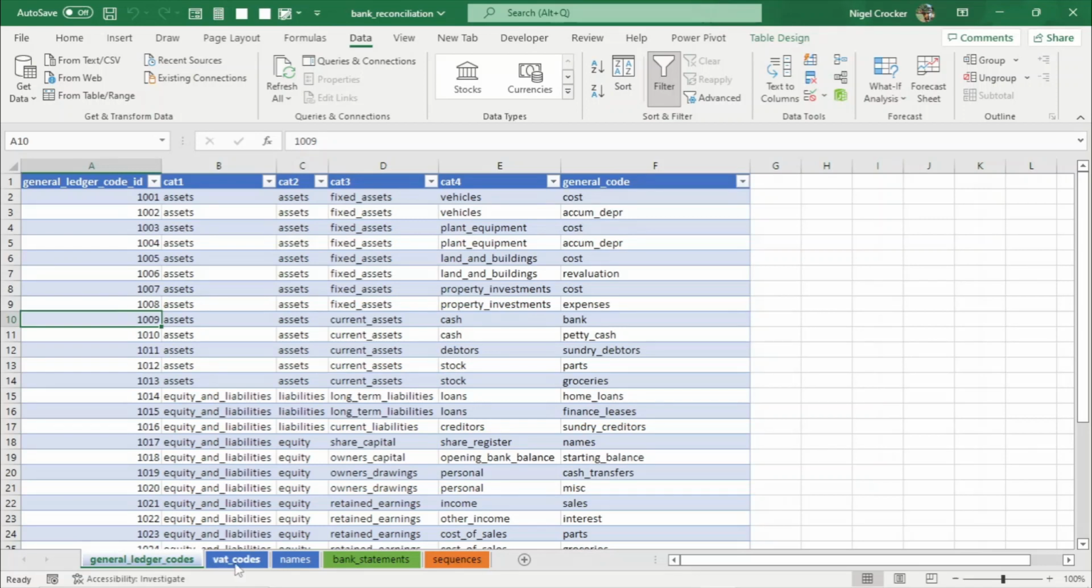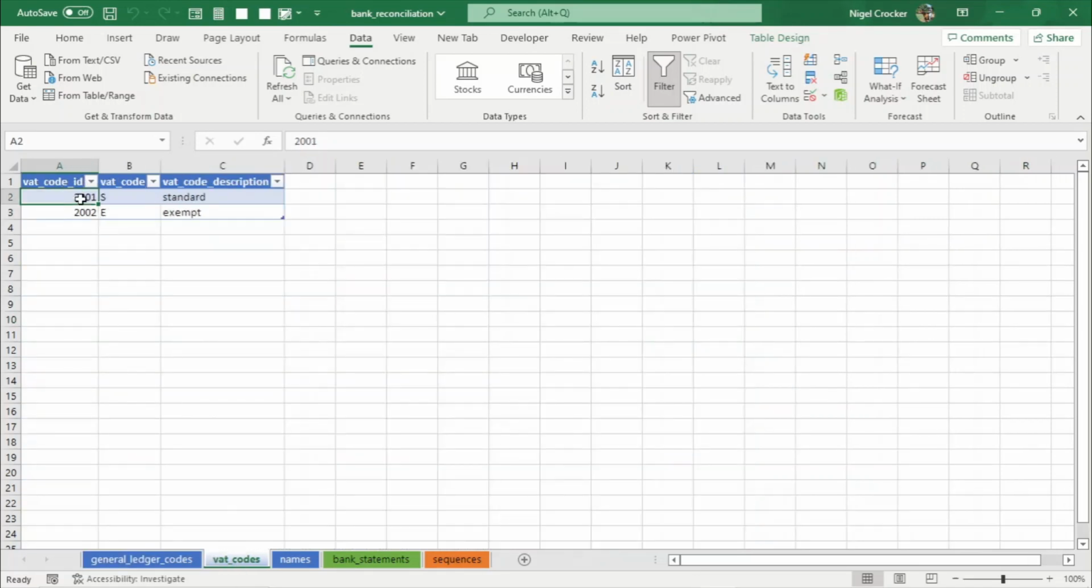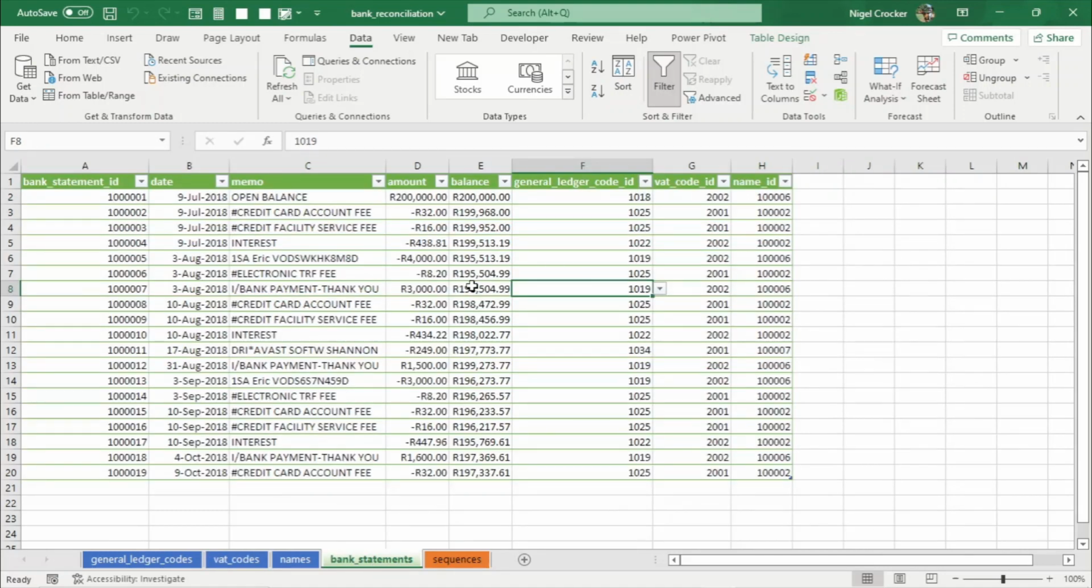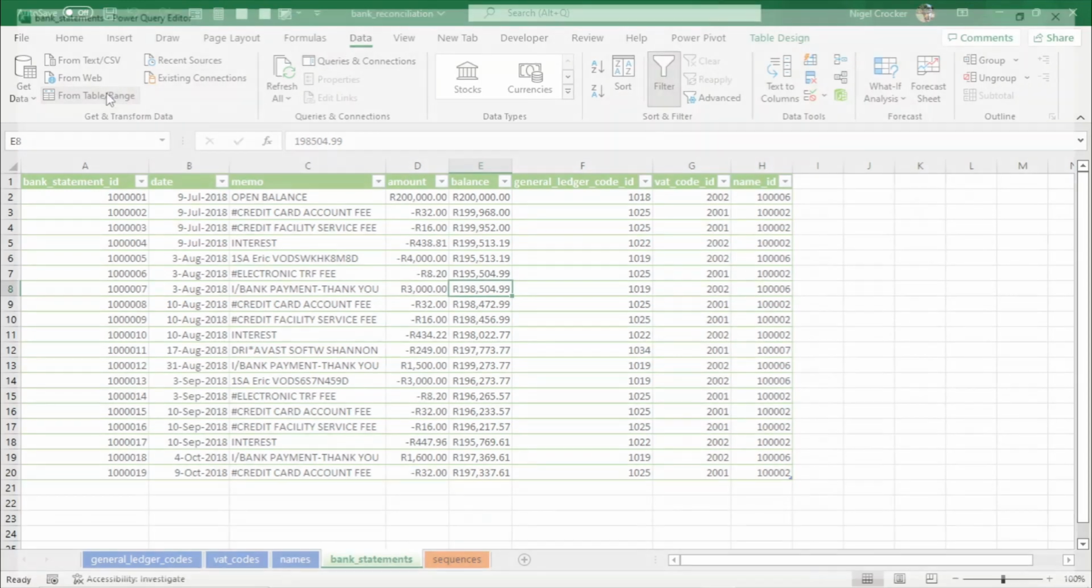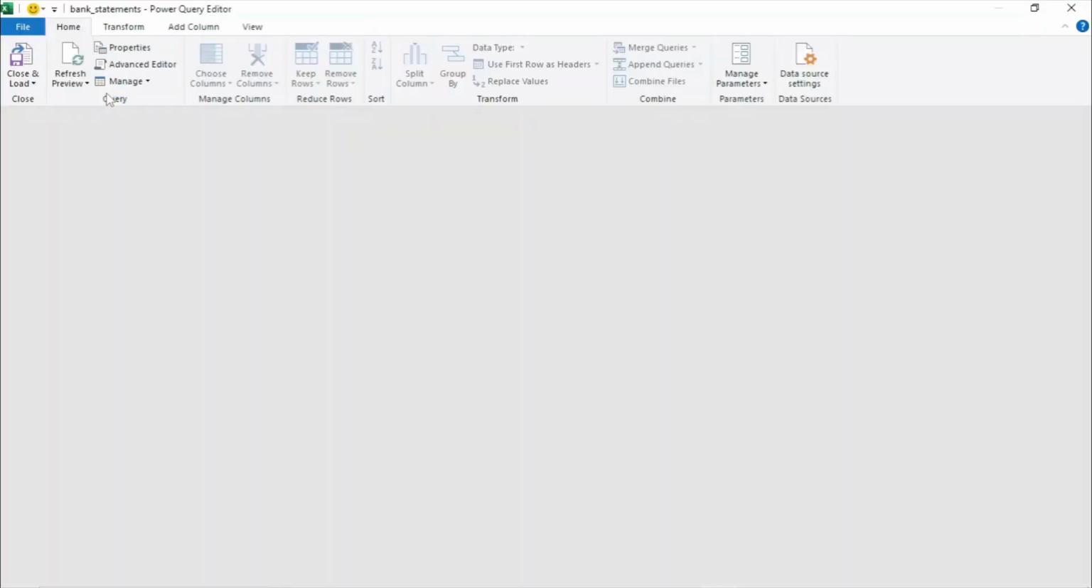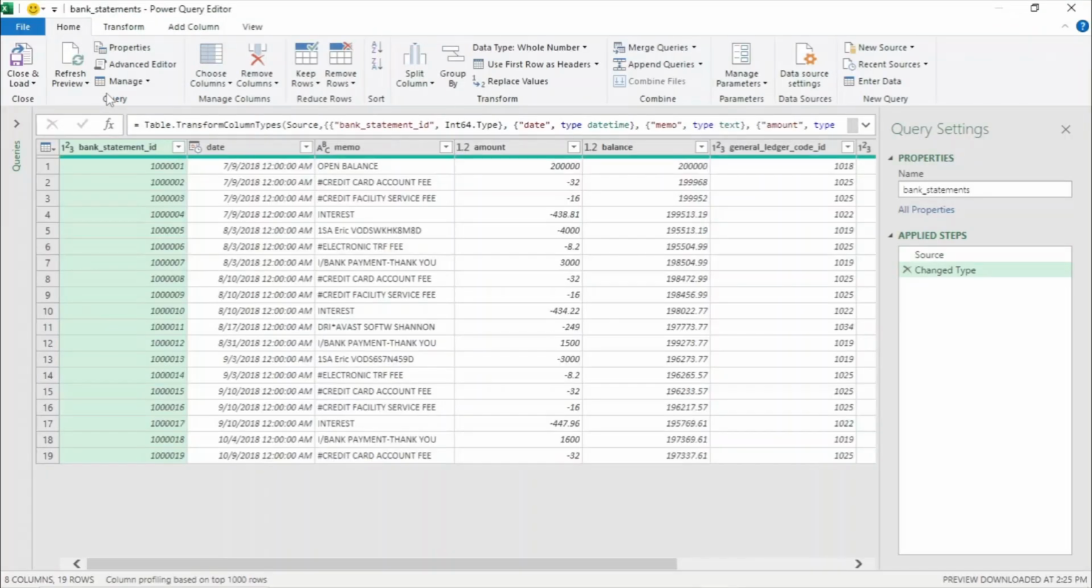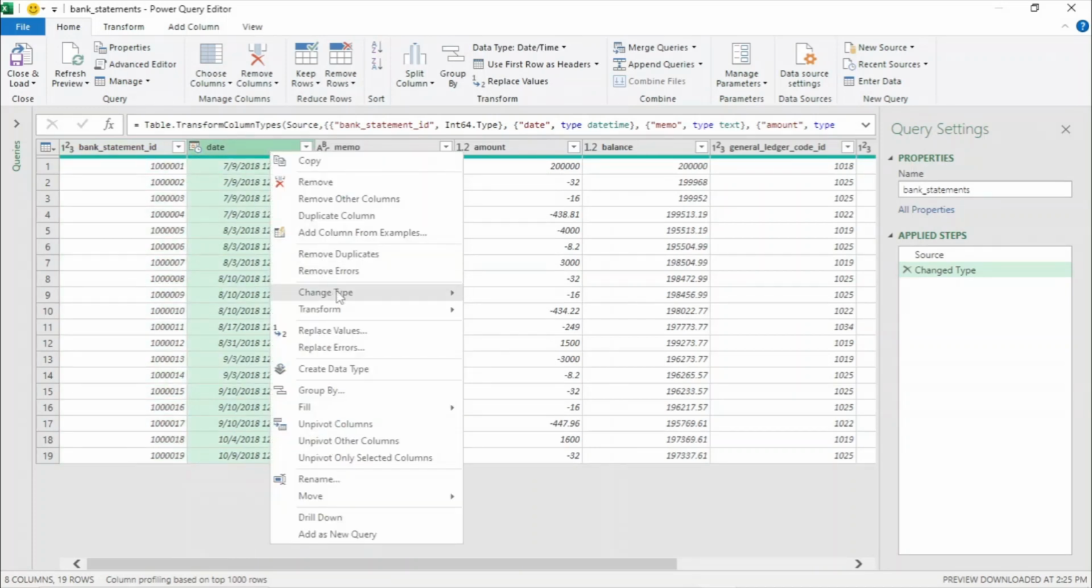We also look at the VAT code. We make a note. The 2001 on our piece of paper is the standard one, and the 2002 is the excluding. So then you click on the bank statement anywhere inside the data. Click on the data tab, from table range. Make sure your column formats are right in each column. This one's wrong, so we're going to change that to date.